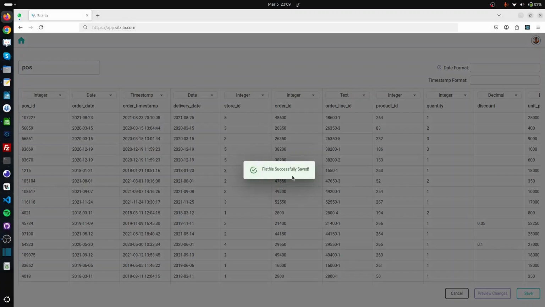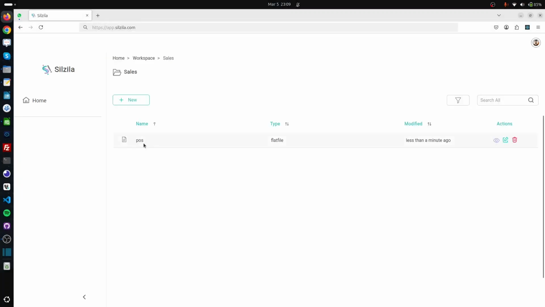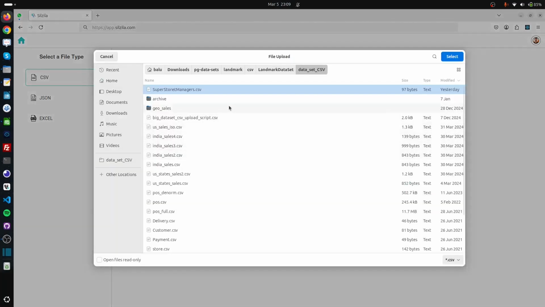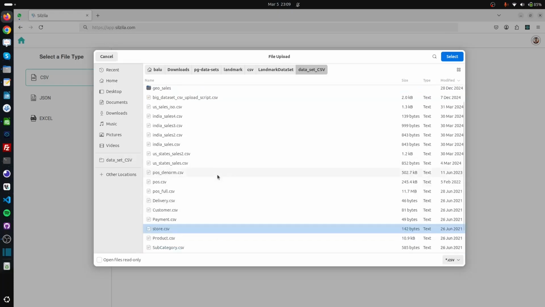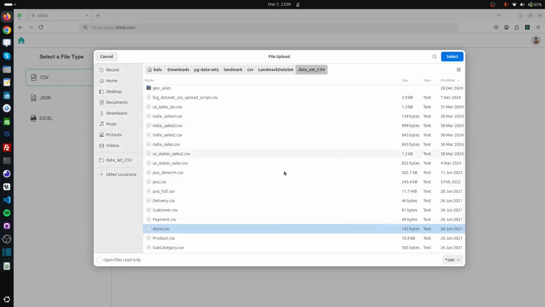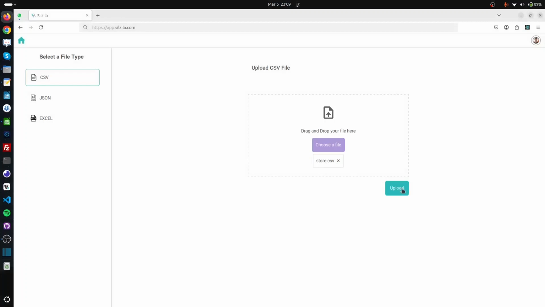Now the Excel file is saved successfully in this folder. Let me add another flat file as well, which is the store one. Instead of Excel, now I will upload a CSV file. I will choose the file, which is store.csv. This is the same file which I showed you earlier. Let me upload it.